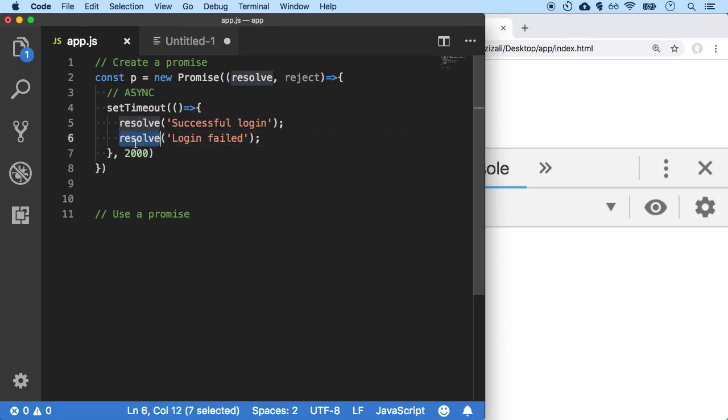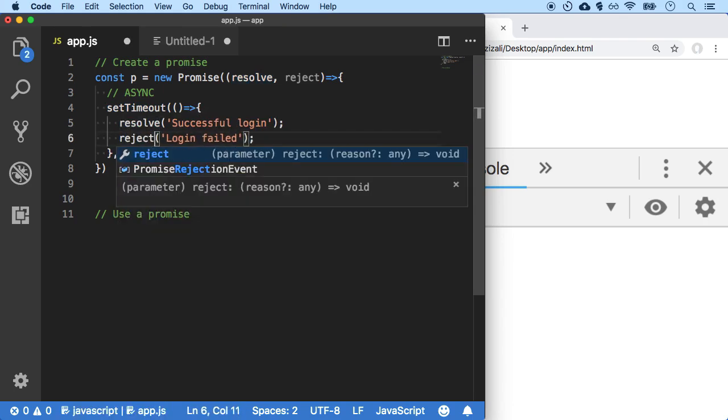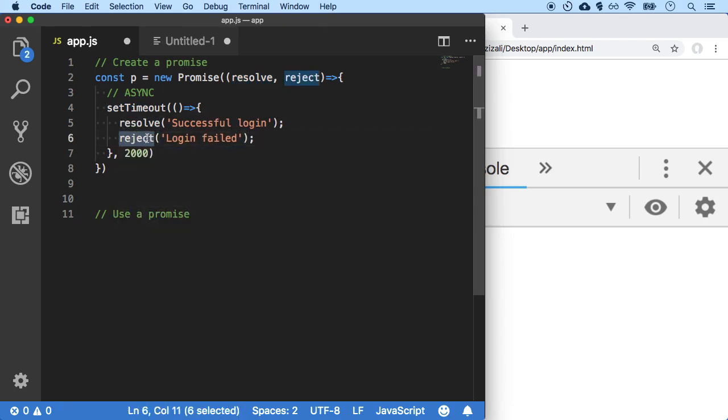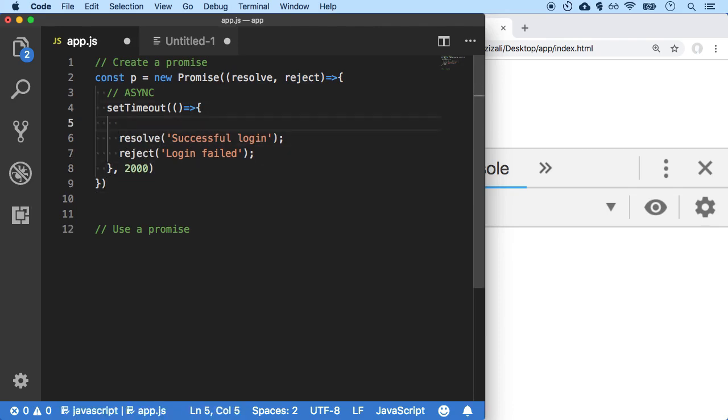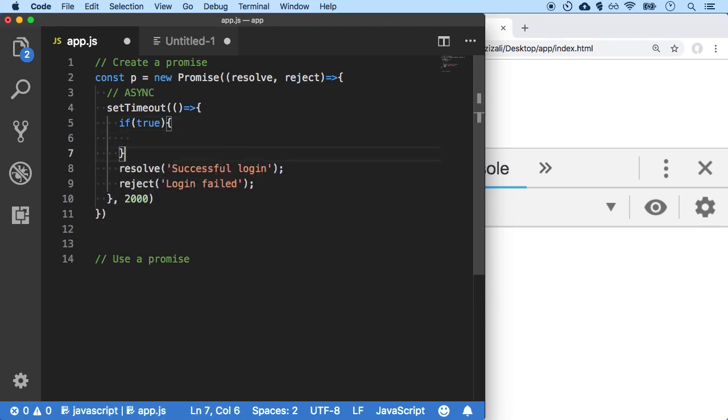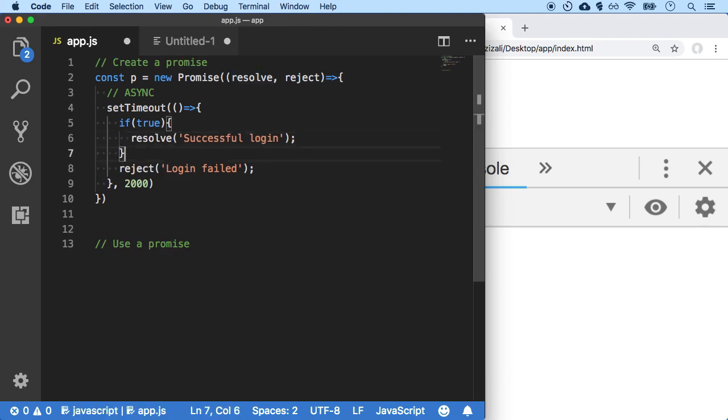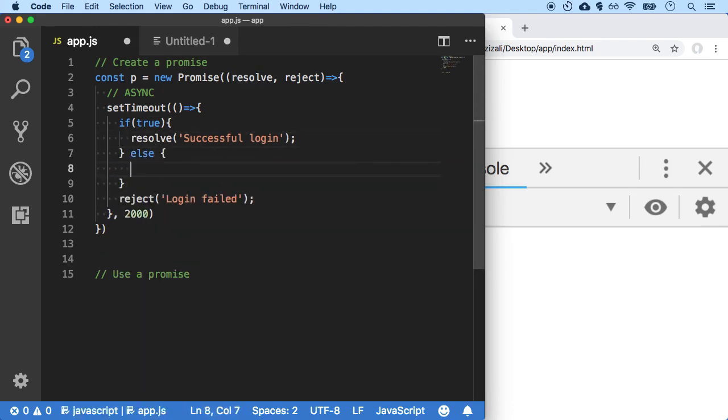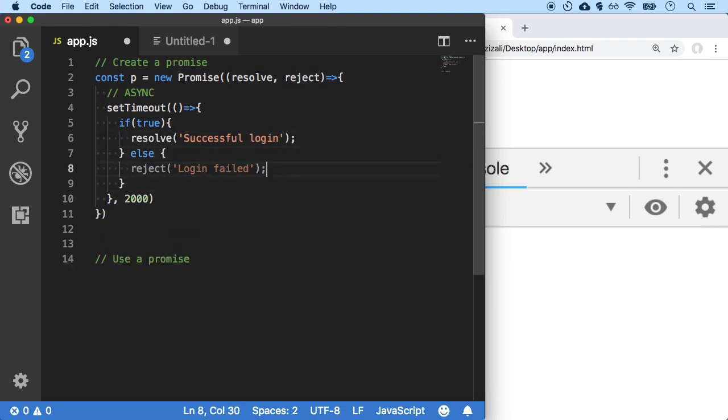So actually, I made a typo over here. I should call it reject. So when it fails, it's going to run this function. If it's successful, it's going to run this function. Okay. So now let's come over here, and I have not written an if statement over here. So let's say if true, then this is just an example. In the real world, you would write your logic of whatever system or asynchronous task you're working with.